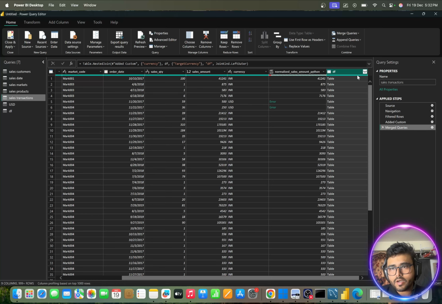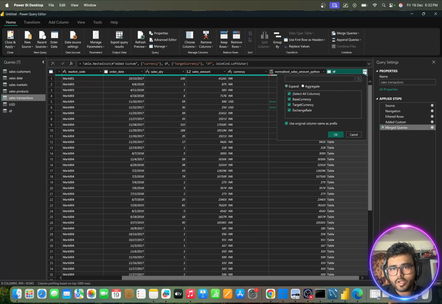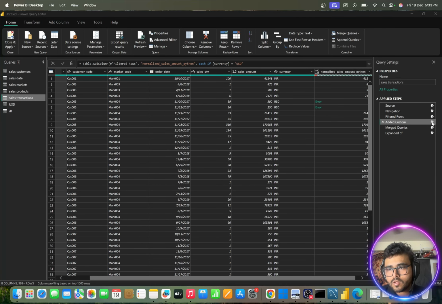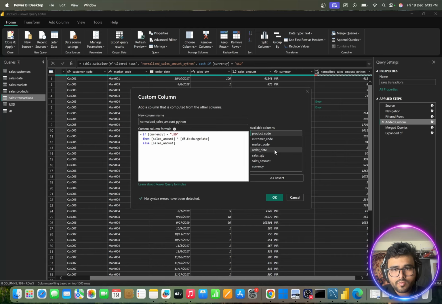So this got selected, and you see this small arrow. Let me click on this small arrow, and from here I only want to see the exchange rate and not all the columns. I will say okay, and you see we now have the exchange rate, but here we have null. And then maybe if I go now to this step, the exchange rate is still not visible. Let me debug why this exchange rate is not visible, then I will show you.